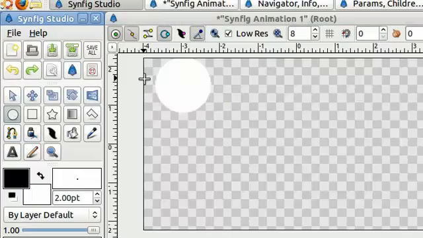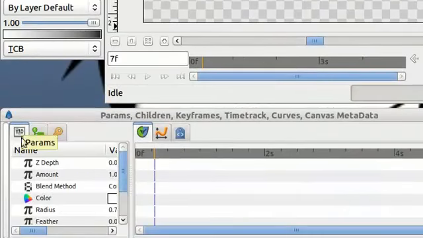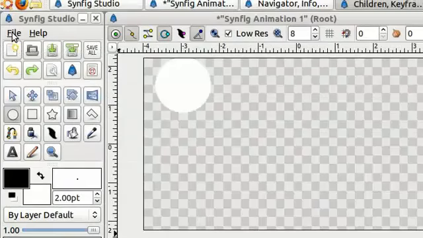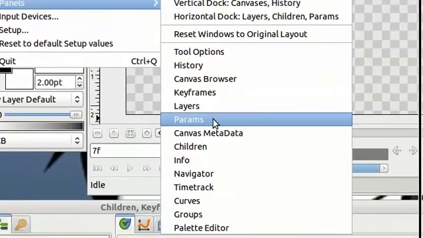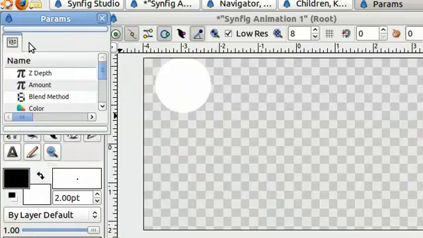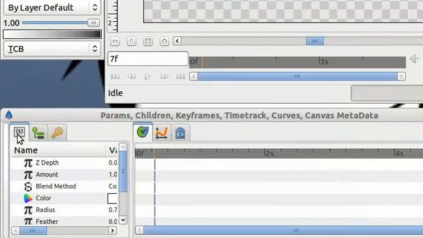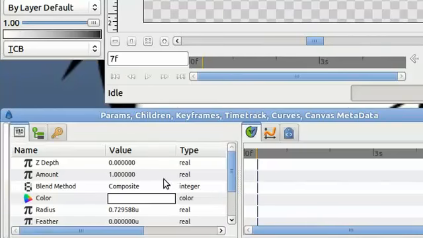Now we want to look at the object parameters for the circle we just created. In this window here you should see the object parameters. If you've accidentally closed out the object parameters, you can reopen it by going to File, Panels, Params. You'll see a new little window appear, and you can just drag its tab back into location. Now I'm going to stretch this window over so we can see it a little bit better. Here you can see all the available parameters for our current circle object.